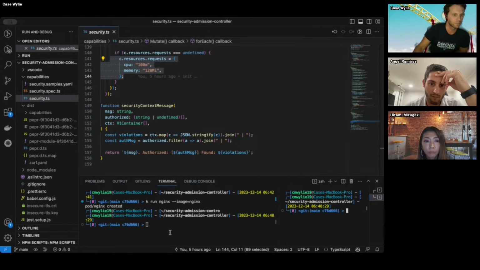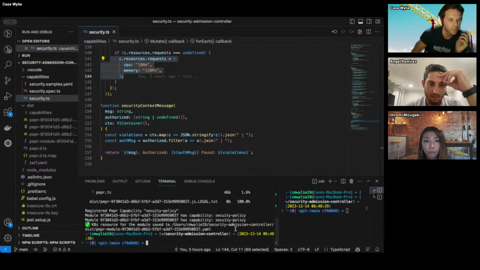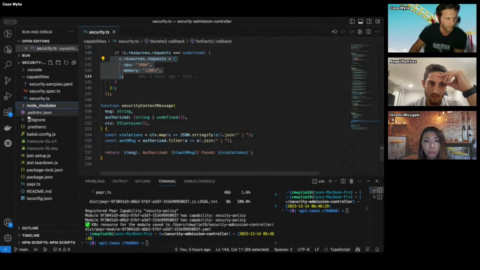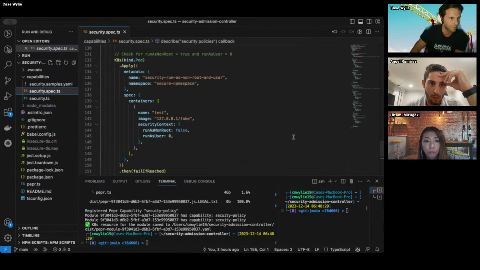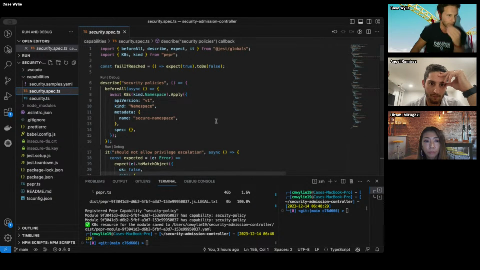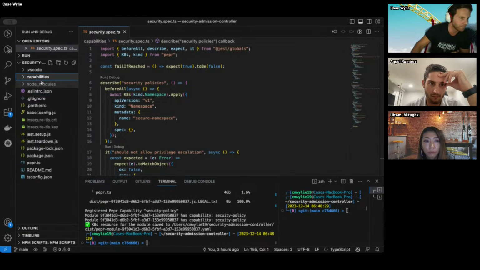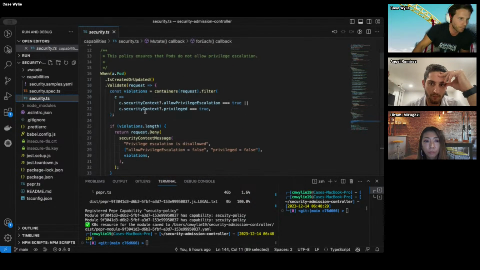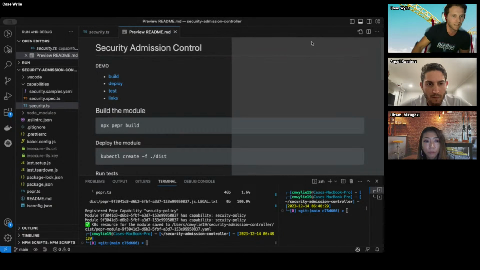So let's get into a little demo. First of all, I'm going to say npx pepper build. And what's happened right now? Let me do that again because I want to make sure you all see this. There's this capabilities folder. This is where my TypeScript is. I also have this spec, this test. We'll get into that in a second. But yeah, I have this capabilities folder. These are the rules that I'm creating, but I'm creating them in TypeScript. Let's open this preview to the side so we all can see it.